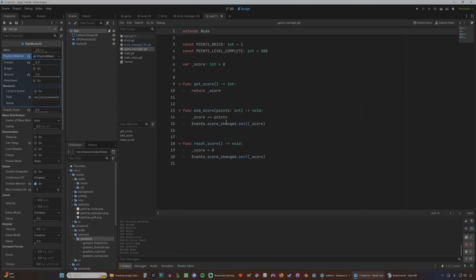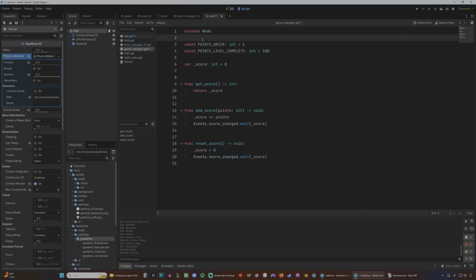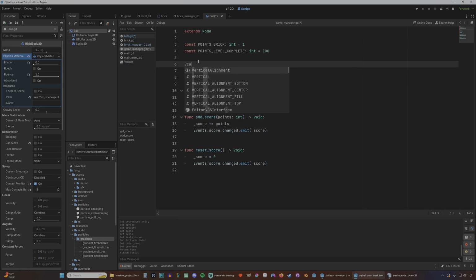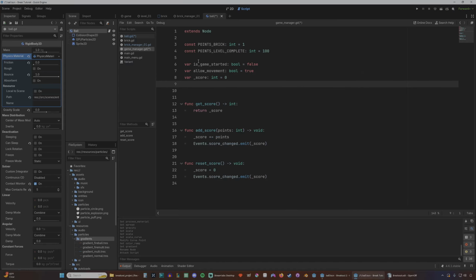And let's open up that game manager here, and let's mess around with this. Up here, let's have a couple of public variables. Let's have is game started, let's have allow movement, and then we can also add a lives variable here.